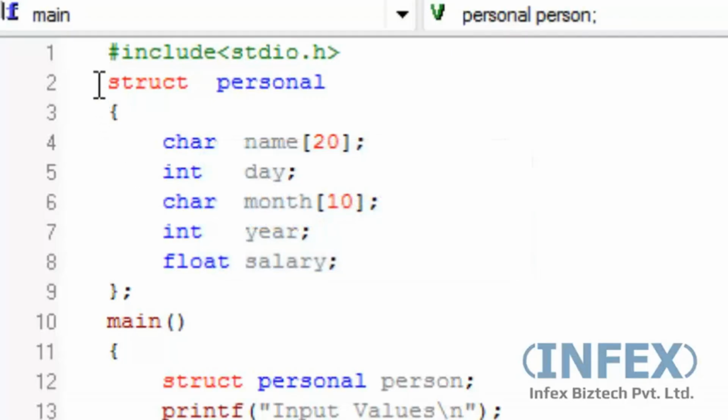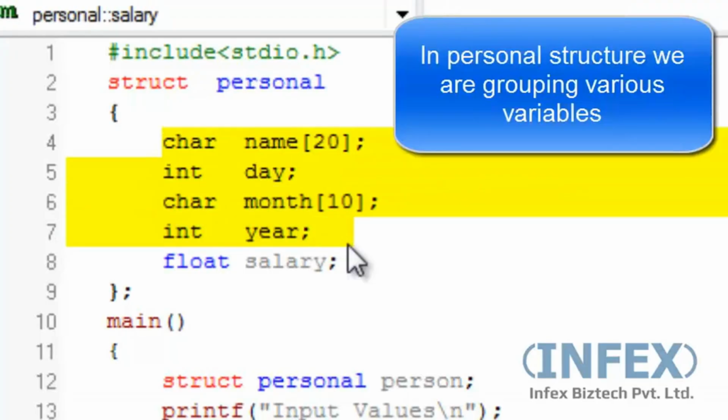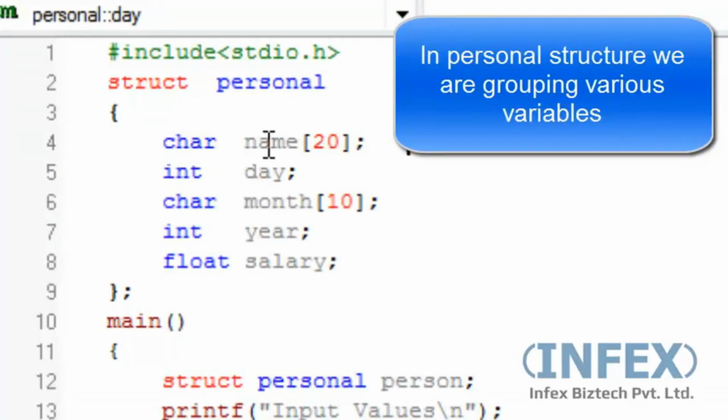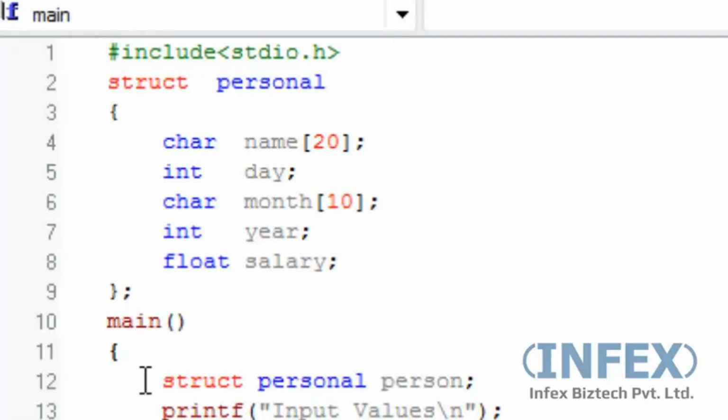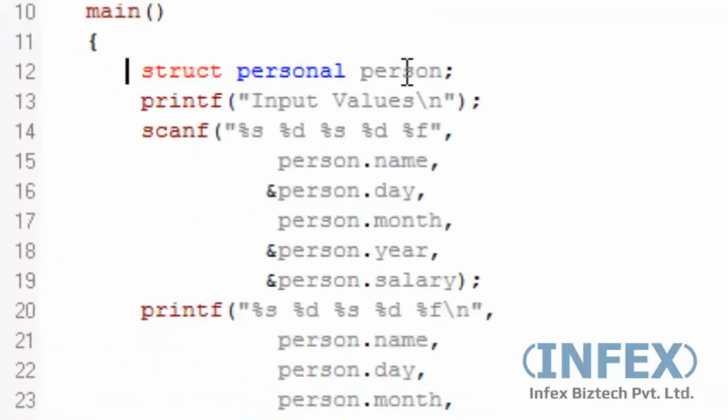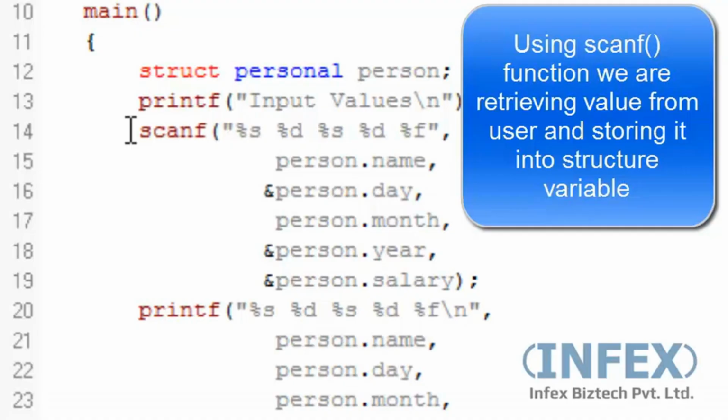So we have created one structure named personal. In the personal structure we are storing various details of a person, meaning we are storing name, day, month, year and salary. Now we are creating a personal type variable, person. I want to ask for inputs, so I am printing the message input values, and using the scanf function we will retrieve the values entered by the user and store them into the struct type variable person.